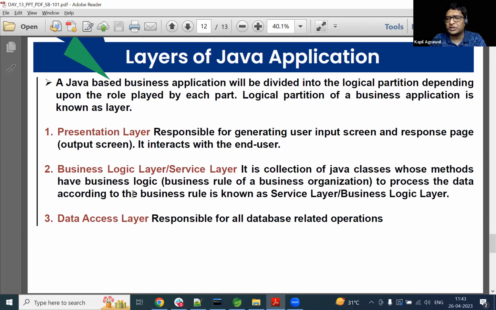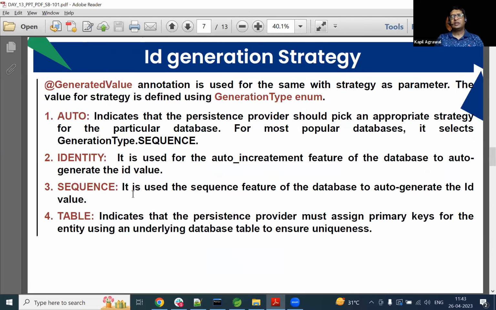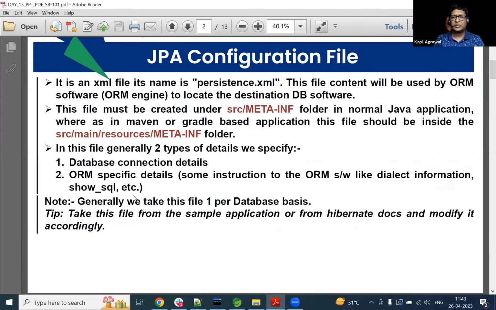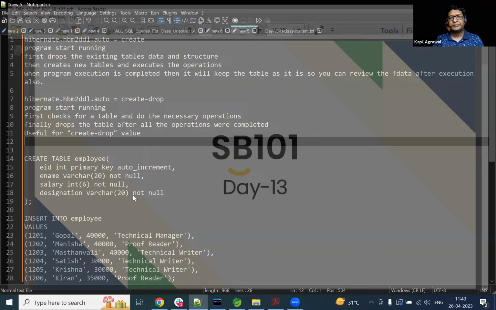Service layer or the business logic layer: whatever processing you want to do related to the business logic, you have to write down here. And finally, the DAO layer, or data access object layer, is also available, that is responsible for the database operations. So just a basic elementary slide, nothing special. ID generation strategies and JPA configuration, this is something we have already covered.